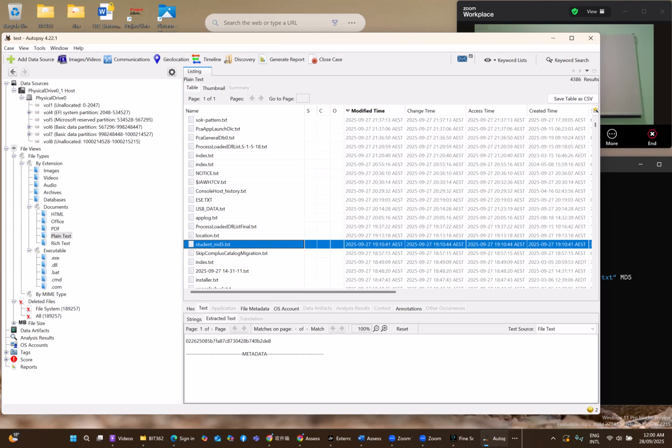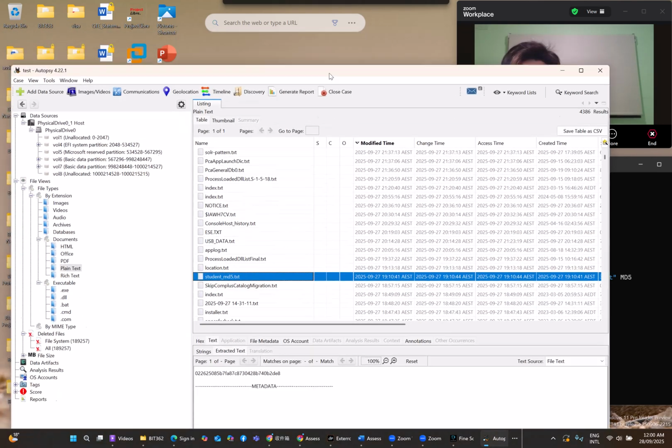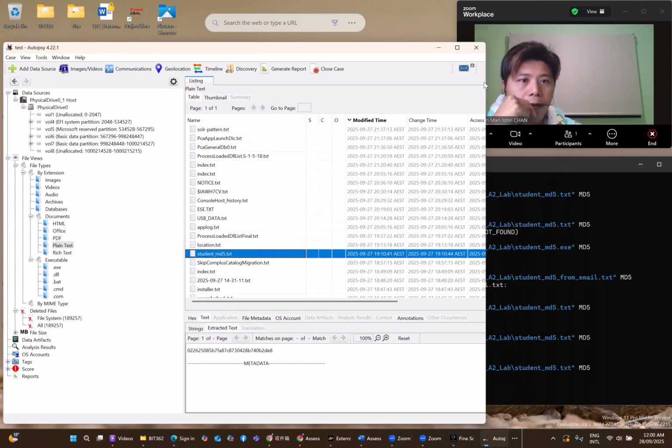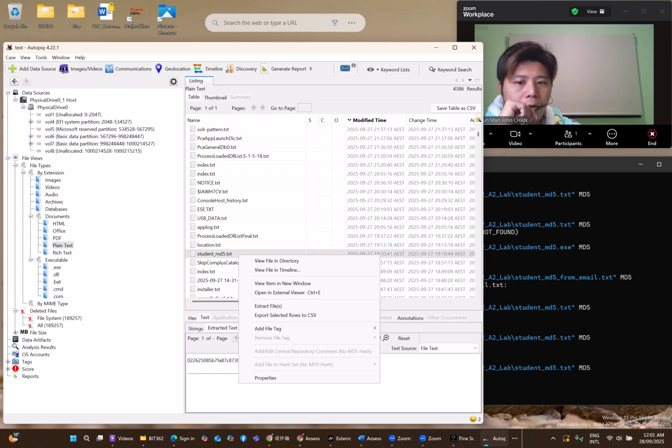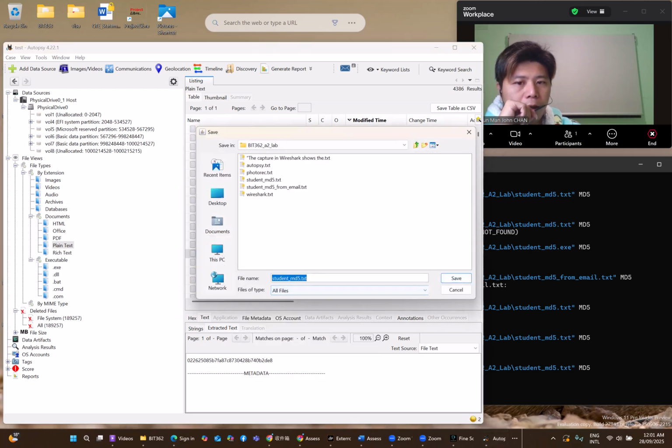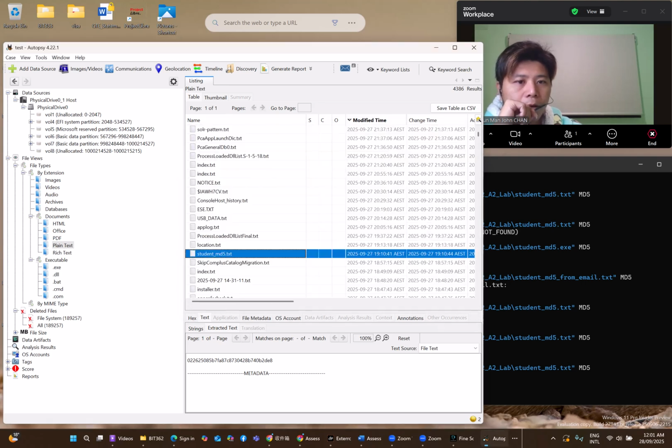But here I can show the result after I do the Autopsy, and we can fully scan all the files. We can see the files that I deleted before in the deleted files, and I can check it in the plain text. So it's right here. After that, I can extract the files back to the original folder.